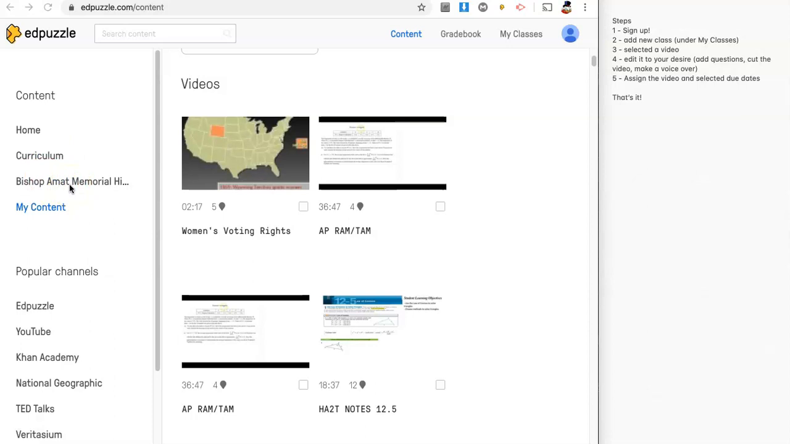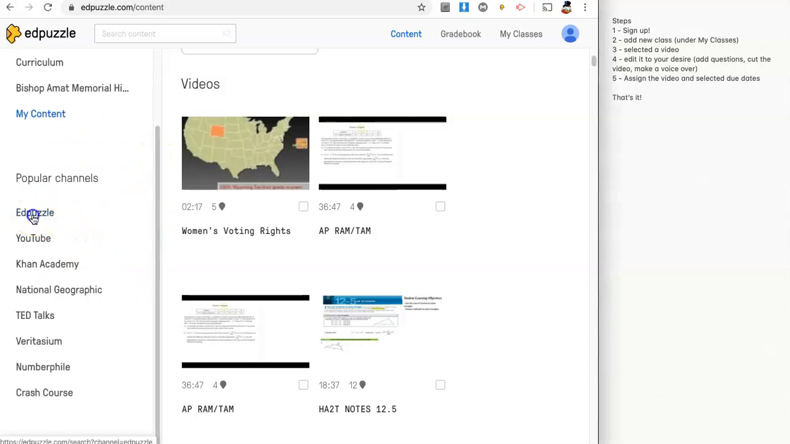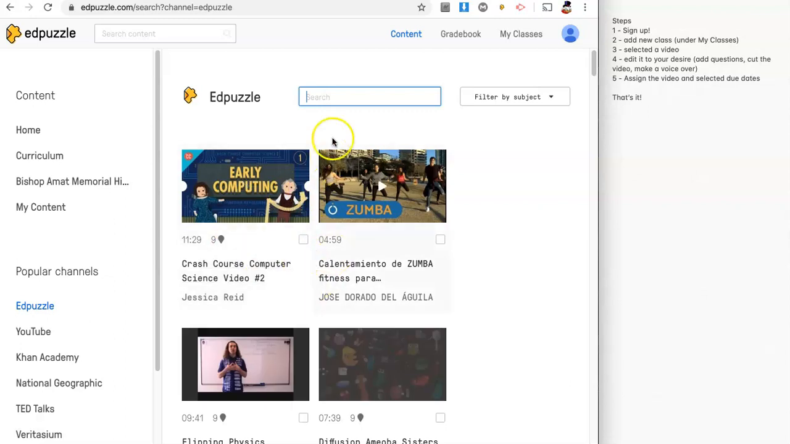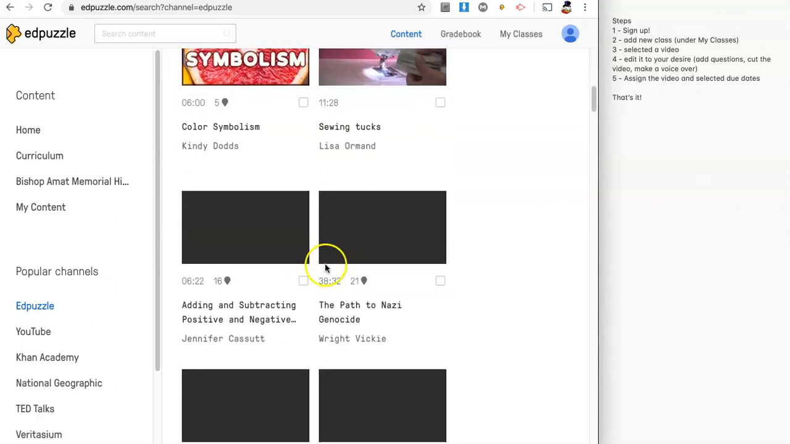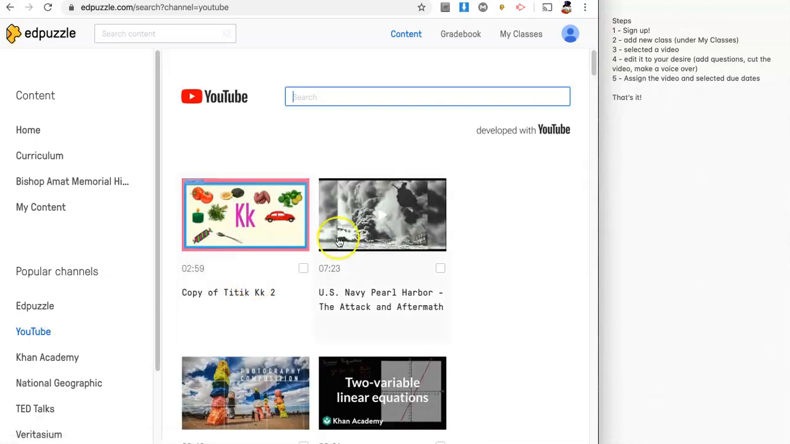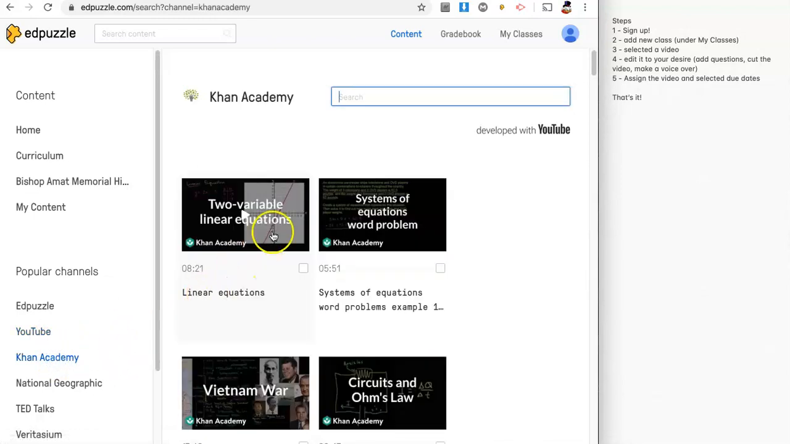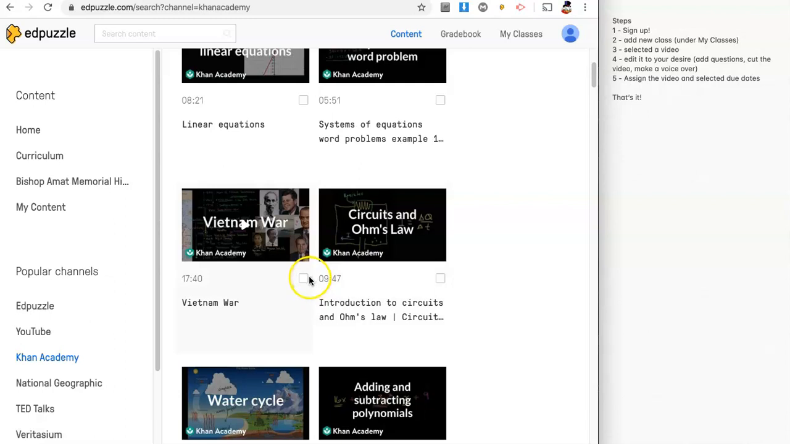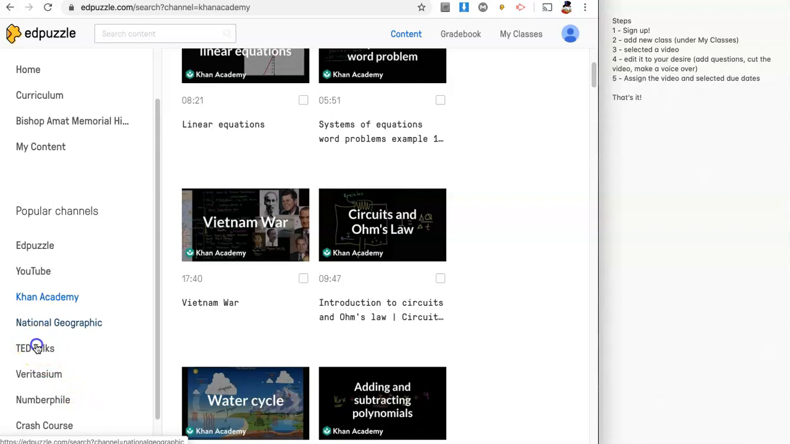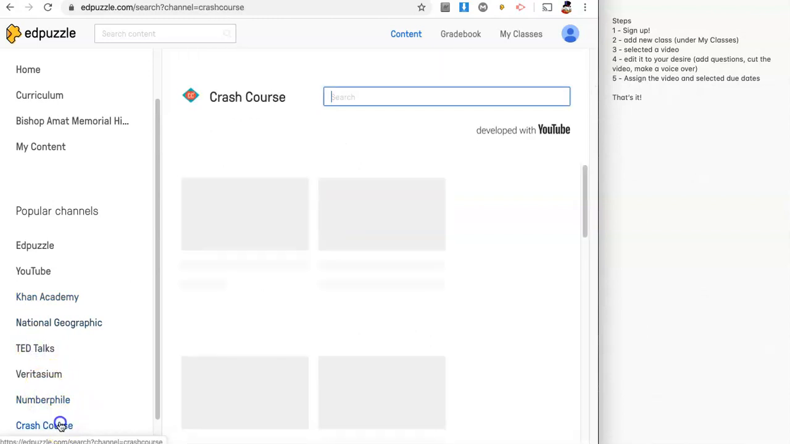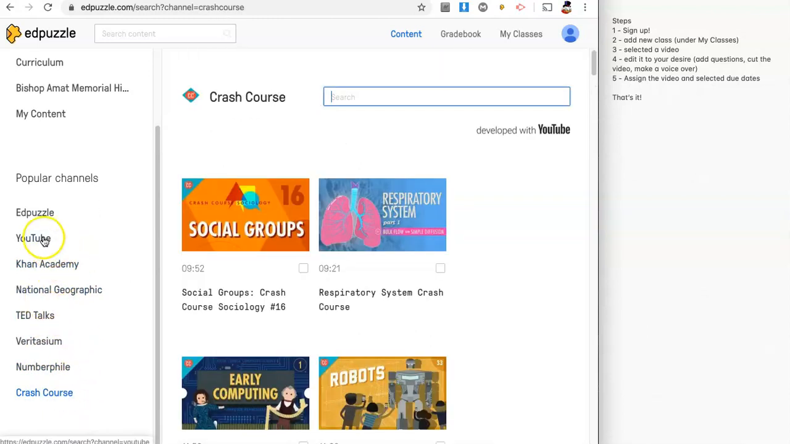Now, if you want to make your own video, kind of, I'll have a whole video about how to make your own video. But if you want to add questions and start with a video that's not already pre-made, you have these options down here. You have Edpuzzle, so just like before, you can search Edpuzzle for pre-made videos. You have YouTube, so you can search YouTube videos. You have Khan Academy, you can search all through Khan Academy, and then you can add your own questions to it. So these are just videos, but you can add your own questions to them. Same with National Geographic, TED Talks, Numberphile, Crash Course. So all these things. Now let's go to YouTube.